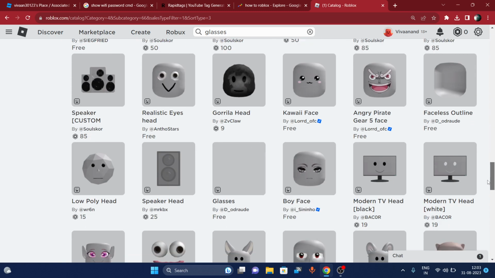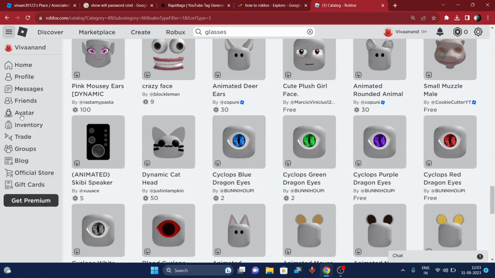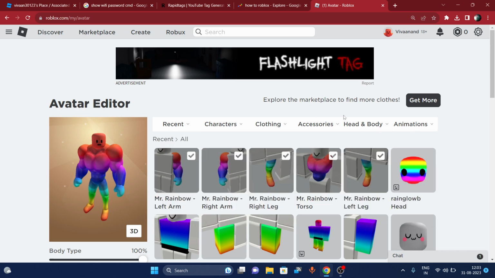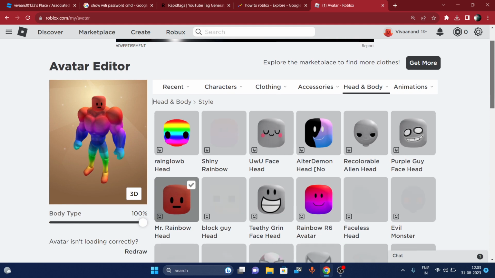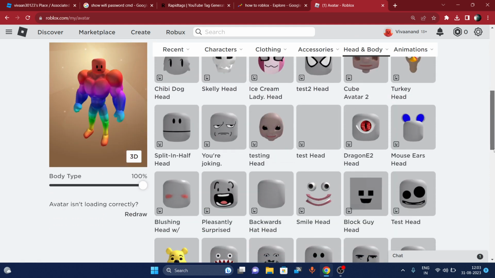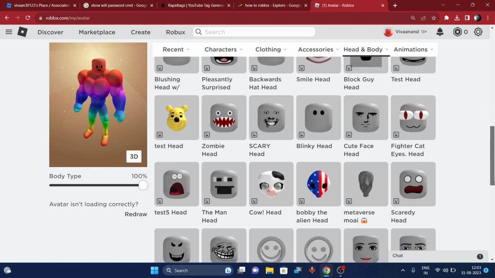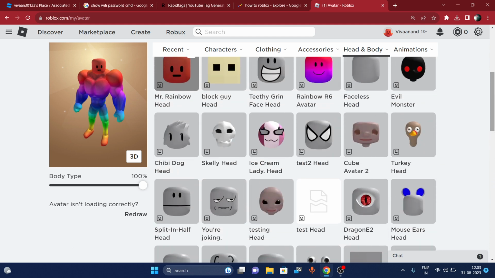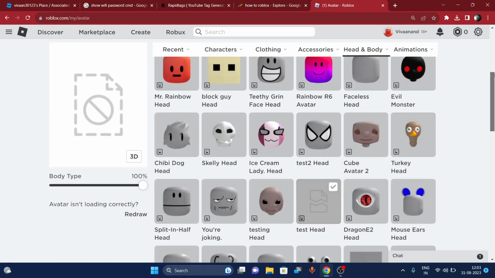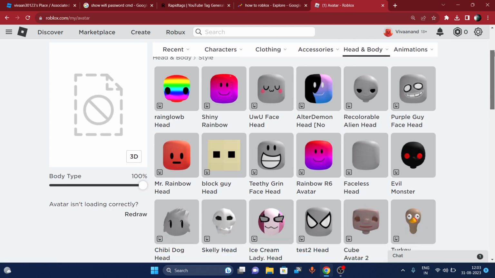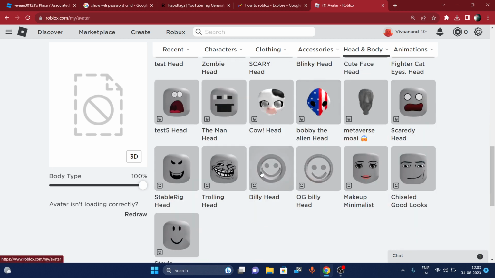I think, guys, that item has gone off sale. Let me show you. I have this item in the inventory. Let me go. So now you can go back to head and body. So I have this face that gives you a headless look. Right now I cannot see that face itself, so I think it has been deleted from Roblox, but you can try this one.